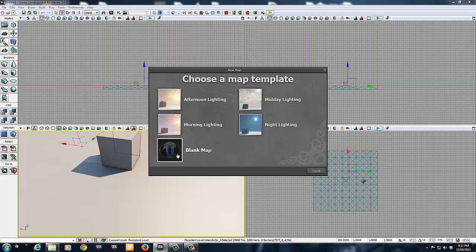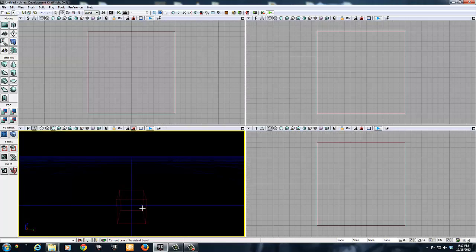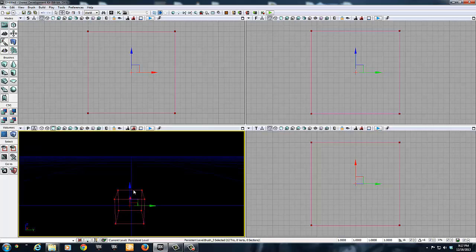In this case we want to choose a blank map. Okay, and this will bring up this view here, which is this empty world. And you'll see we just have this big red box and a red box in the center. This red box is called our builder brush, and we can manipulate this brush. We can move it around by selecting it. Dragging these arrows here allows us to move it. And as you see, as I move it, you'll see that my viewports also update.